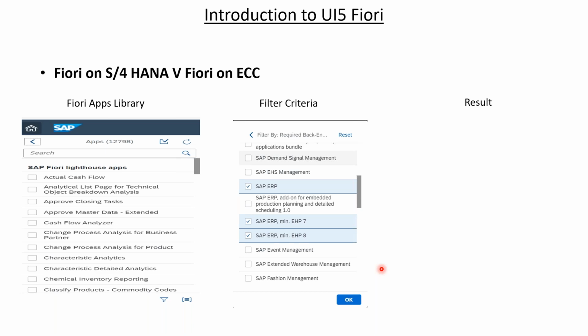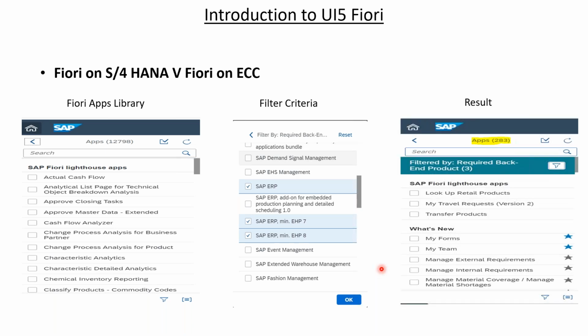How many apps do I get? I get only 283 apps. Okay, I only get 283 apps out of 12,000. It's a very small fraction of the available apps which can be deployed on a non-HANA environment. That's why it is always advisable to have Fiori along with your HANA. In that way, you will realize the entire power of Fiori.